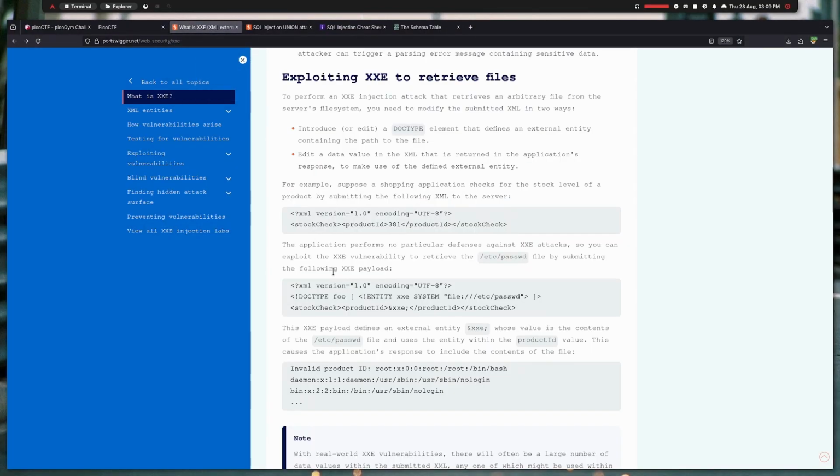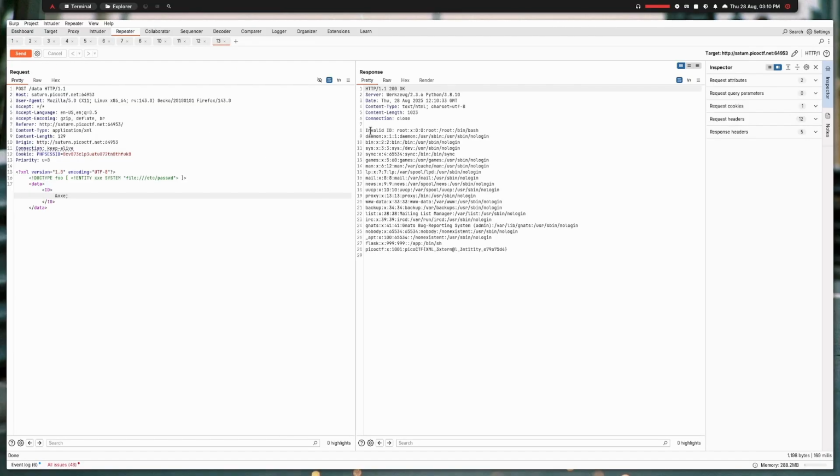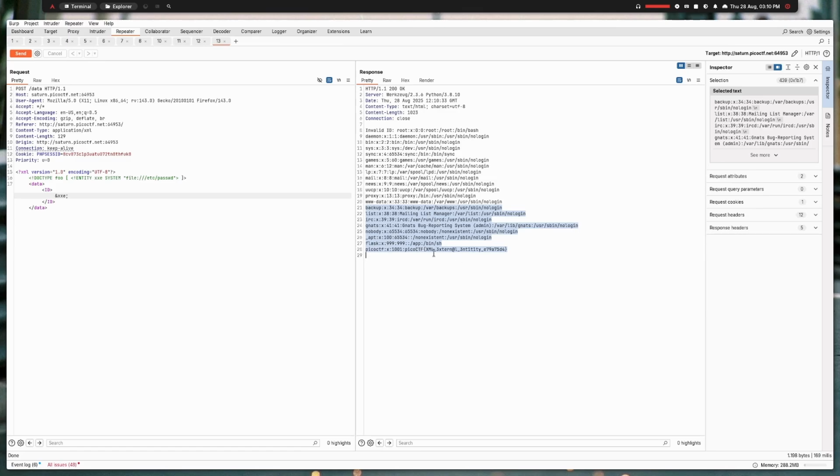So I used Figure to read about this, and here is the section where we can retrieve files, and in that example they also retrieve the passwd file. We need to define an entity in the XML and then reference it to return it like this, so we can just copy it. And then instead of the ID, let's just type this. And then if we send this, we get invalid ID, and then the file, with the flag, of course.